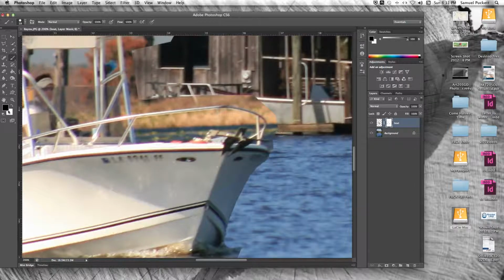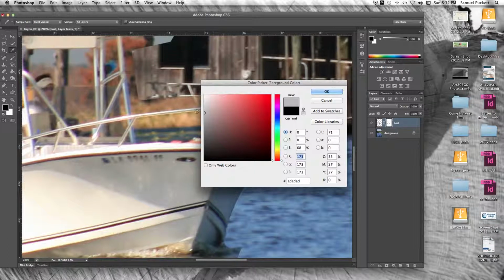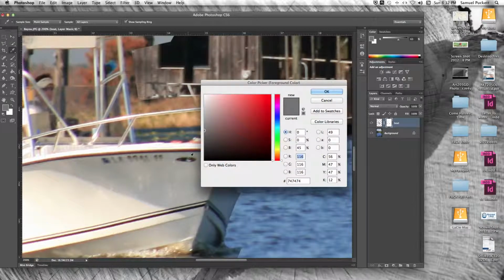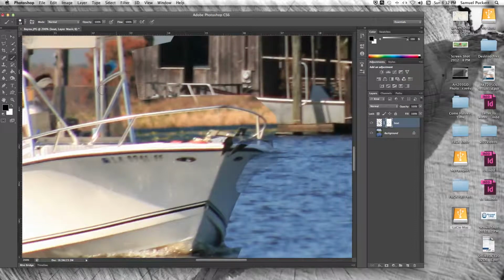Now we'll show you this too. If you're, for some reason, on a gray, maybe your program is preset to that, it will not be 100% masking. It'll only be 50% or whatever percentage that gray is. So be aware you need to have solid black and solid white in order for this to work.